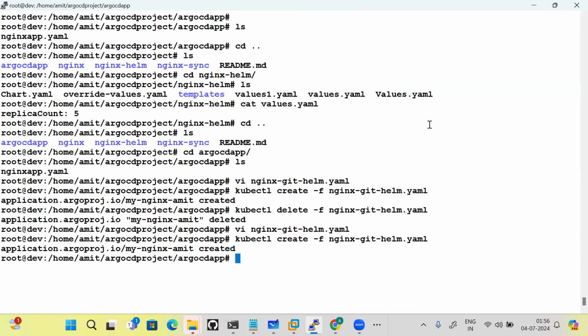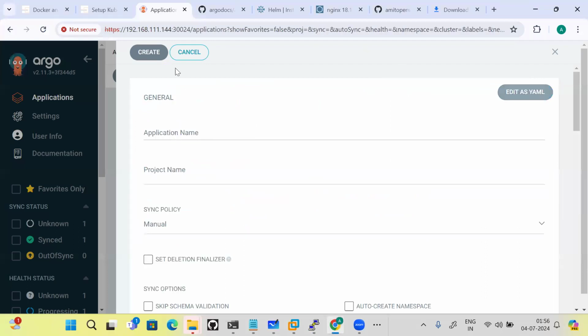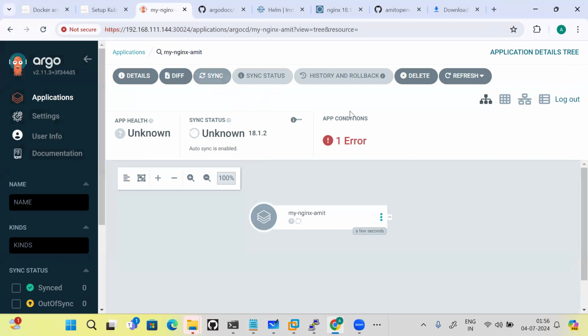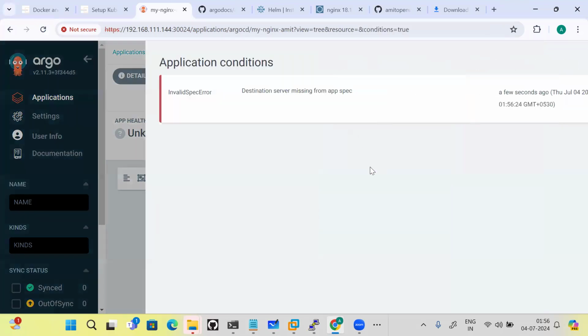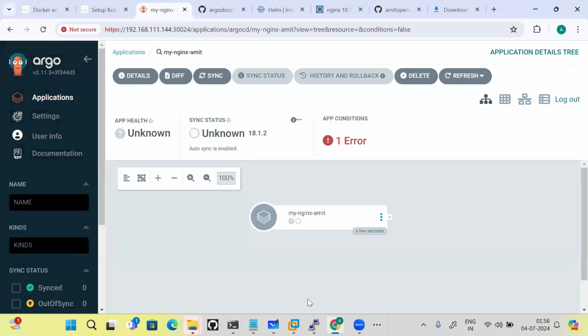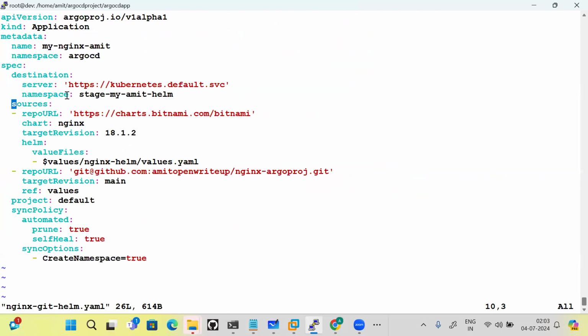I'll just recreate it again because there is a problem with the destination server parameter. That's why it was giving an error. Still it is giving an error. Let me check this error message. Actually, it is telling that destination server is missing. Let me see this error message and fix it and show you why. Okay, so I was providing an empty entry in the destination server. That's why it was giving an error message.